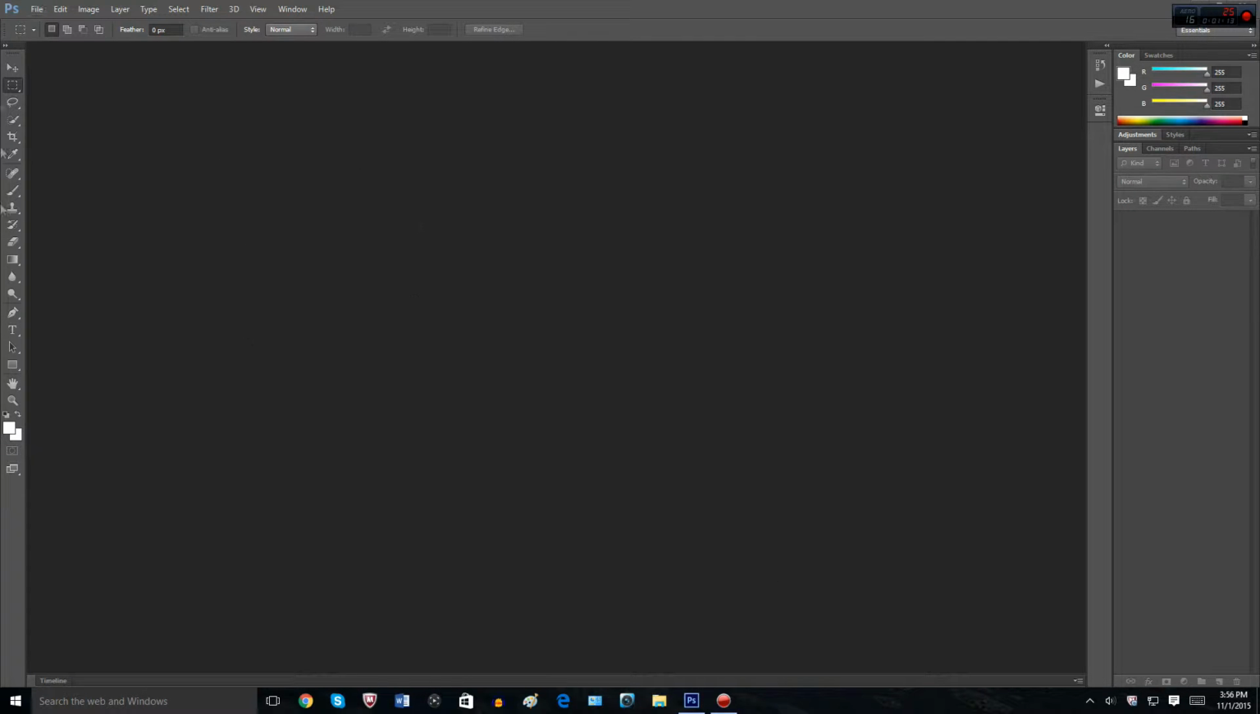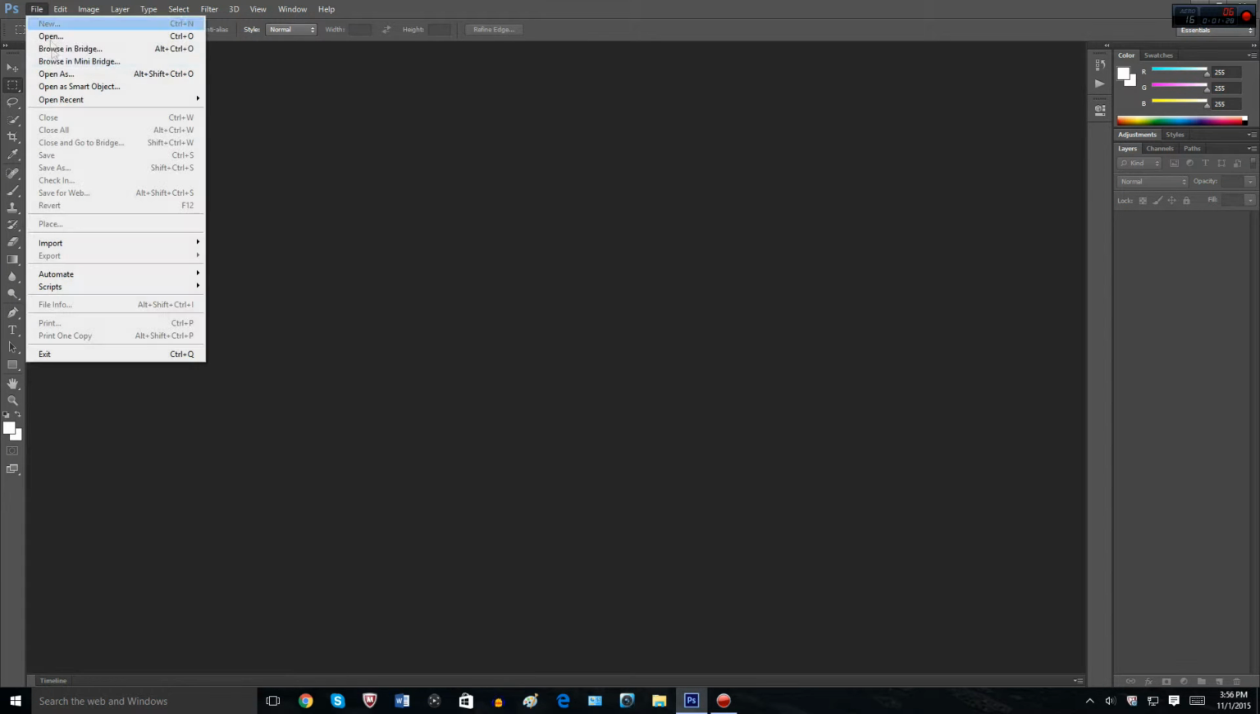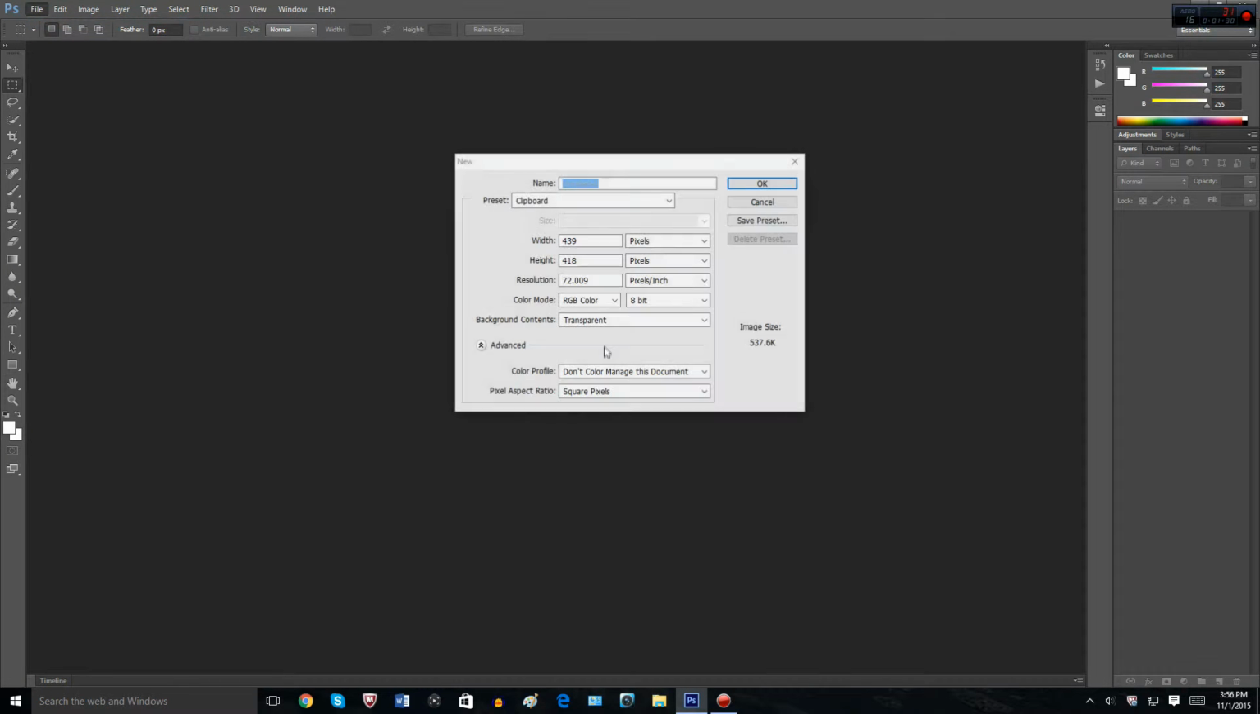So let's do this. When you want to open up Photoshop or any of your photo editing software, all you need to do is go to file, new. I should have done control new. I would recommend following the steps, because I don't know if it will work otherwise. Just type whatever I'm typing.